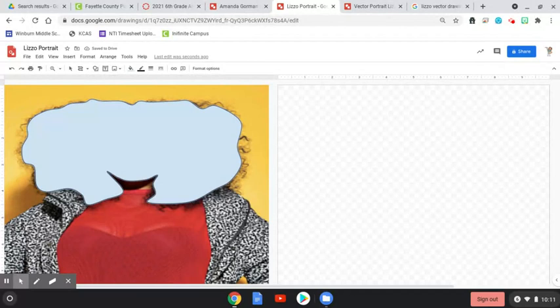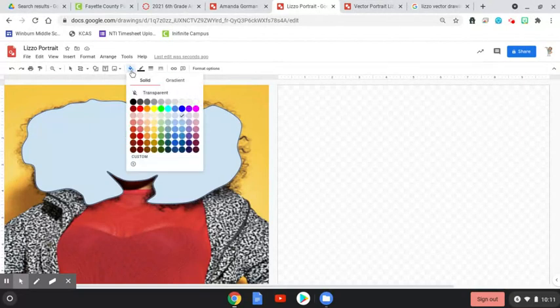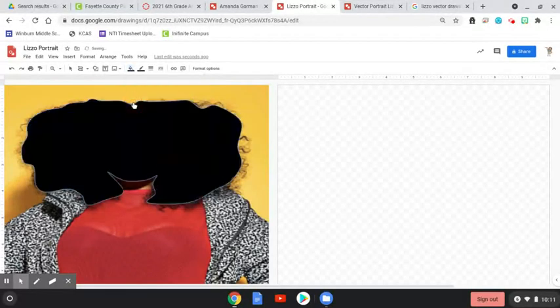Now this is the color that the shape is always going to show up as. And obviously that's not the color of Lizzo's hair or her skin color or anything. So we're going to come up here to the paint can and we're just going to change the color of the shape. Now I'm going to go ahead and make it black because her hair is black and most of this shape is her hair, right?